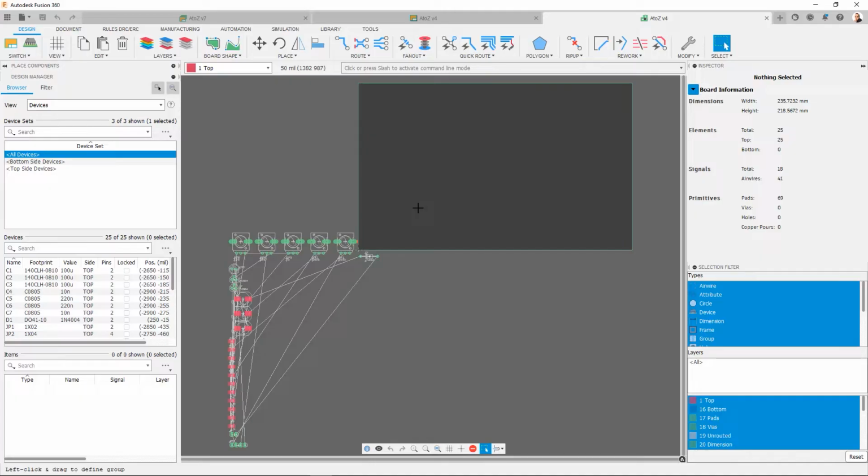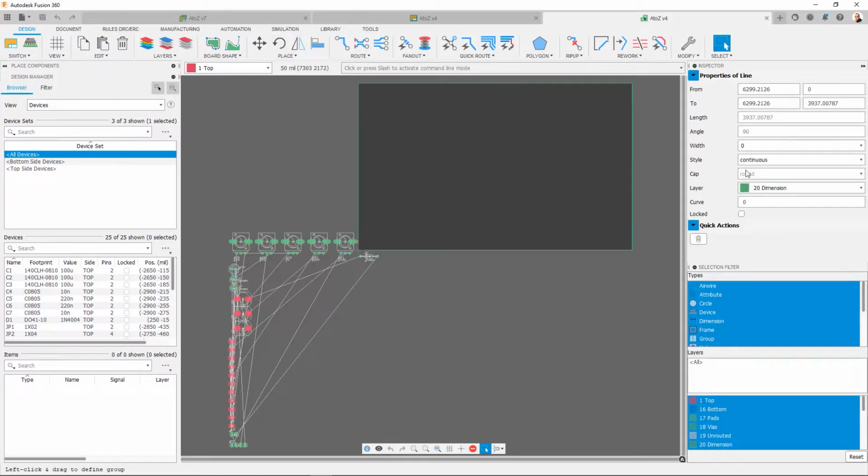And all that has to be is drawn on layer 20 dimensions. And that's what you can see here. So if I click on any of these segments, you're going to see in the inspector, it's on layer 20 dimension. That's the key requirement. Whatever outline you make has to be a closed contour on layer 20.